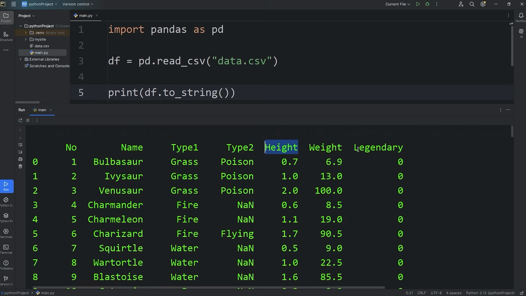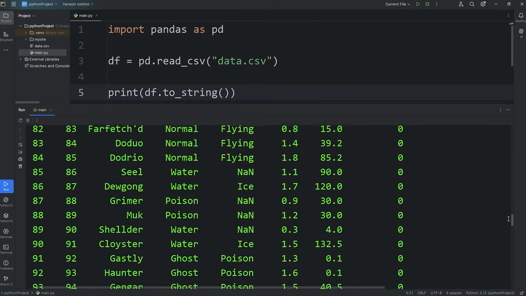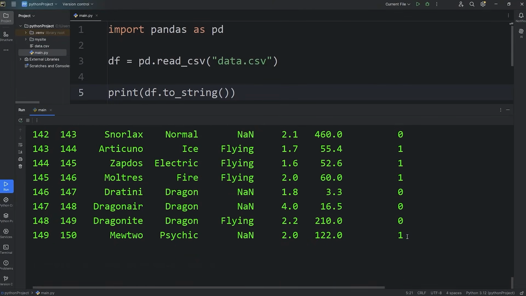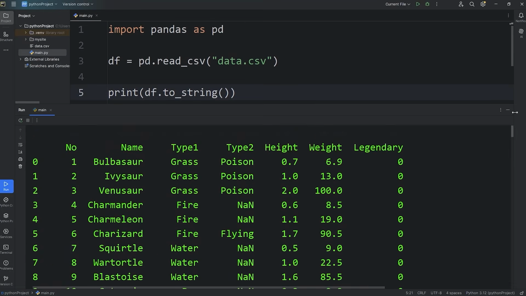There's a height in meters, a weight in kilograms, and a legendary status, which is either 0 or 1. If this Pokemon is not legendary, they have a legendary value of 0. If they are legendary, for example, Mewtwo has a legendary status of 1, meaning that there's only ever one Mewtwo. That's what it means by legendary.